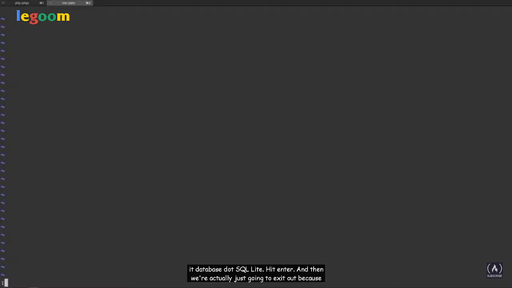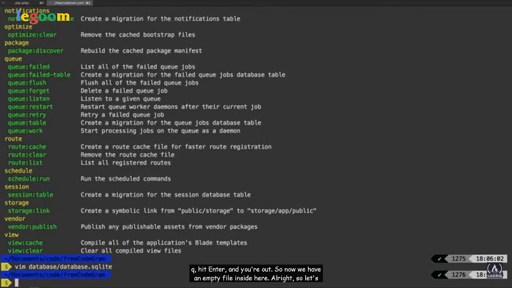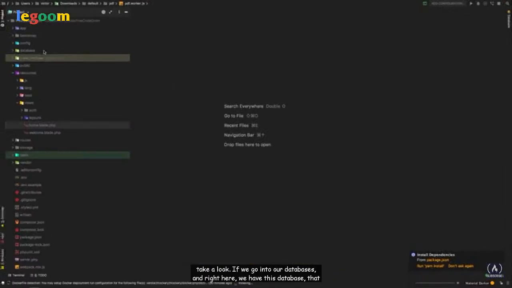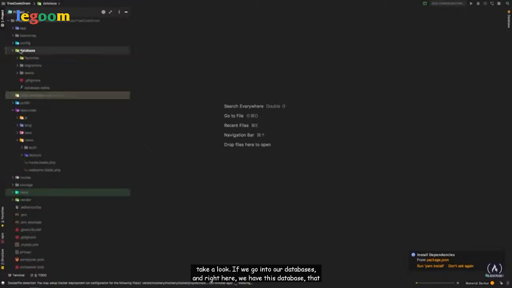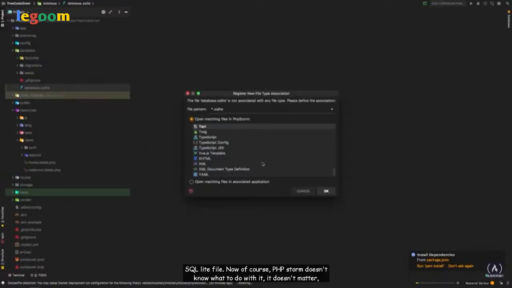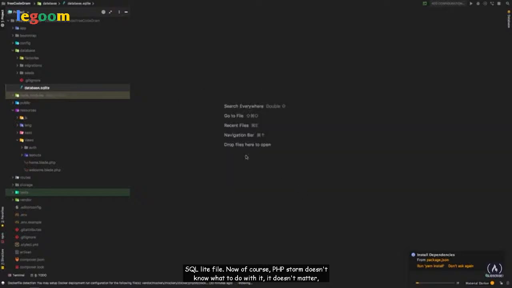Hit enter, and then we're actually just going to exit out because we don't need to write anything to this file. To exit out, press escape, then colon, WQ. Hit enter, and you're out. So now we have an empty file inside here. All right, so let's take a look. If we go into our database directory, right here we have this database.sqlite file. Now, of course, PHPStorm doesn't know what to do with it. It doesn't matter. We don't need it to know.